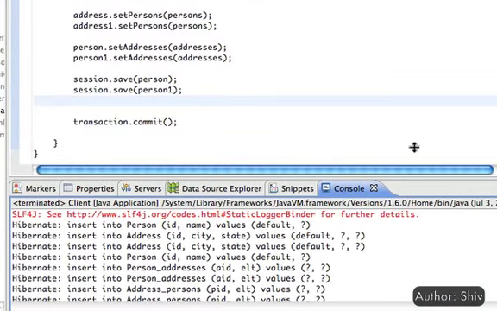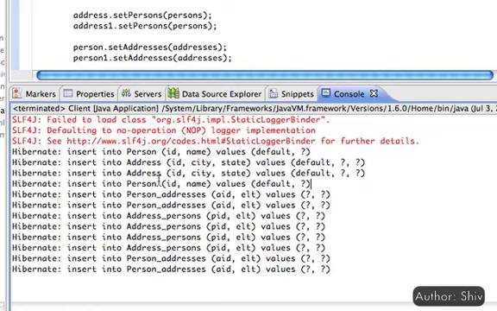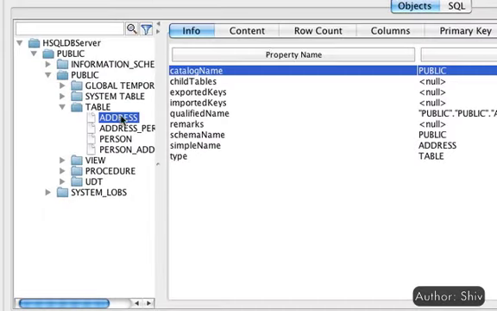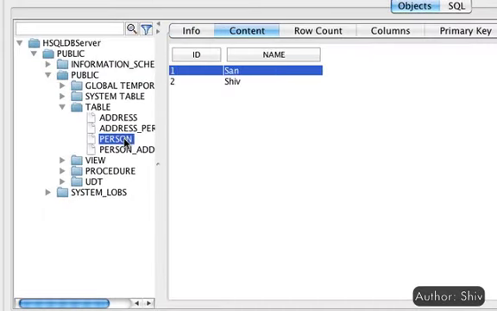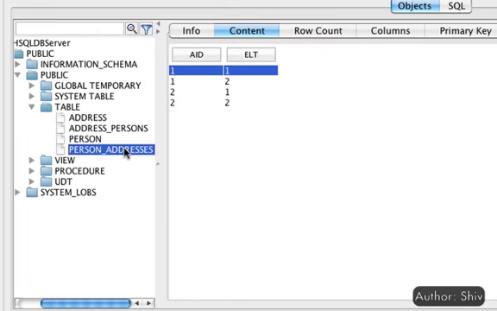Okay, too many queries are fired. So we have 4 tables: Person and Address are the main entities, and the other 2 tables are used for mapping. Person_Address to traverse from person to address, and Address_Person to traverse from address to person. Now let's check the graph.